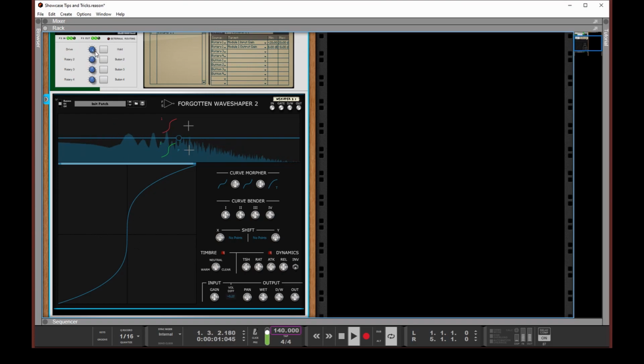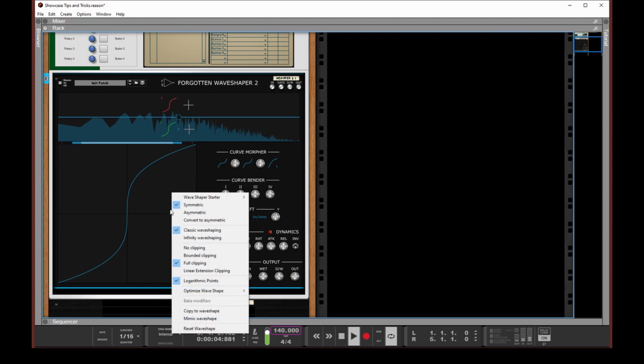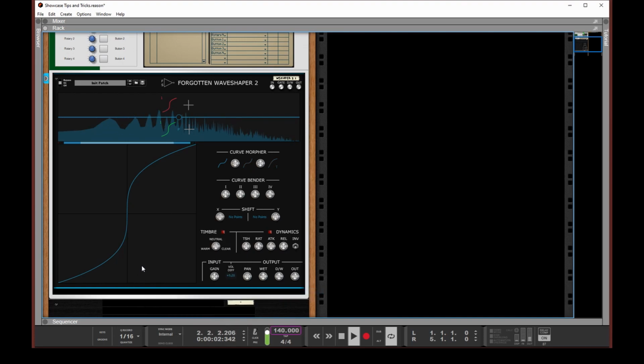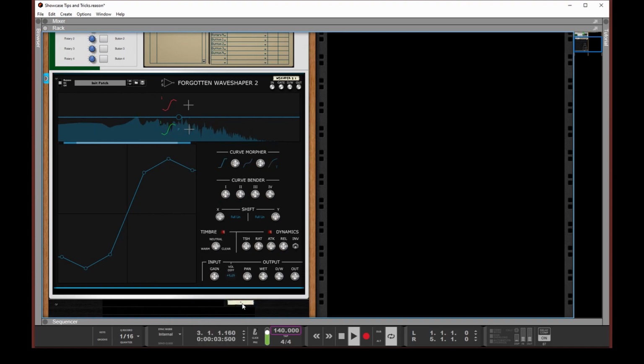Okay, when you're done designing your distortion algorithm, I recommend optimizing it to use less CPU power. If you're using just one curve, this is really easy. Just go into this menu and click Optimize for Single Curve. Most of the time this cuts the CPU power used in half or even more. If instead you're using points and no curves at all, you can use the more extreme optimization, Optimize for Straight Lines, which is slightly more efficient.